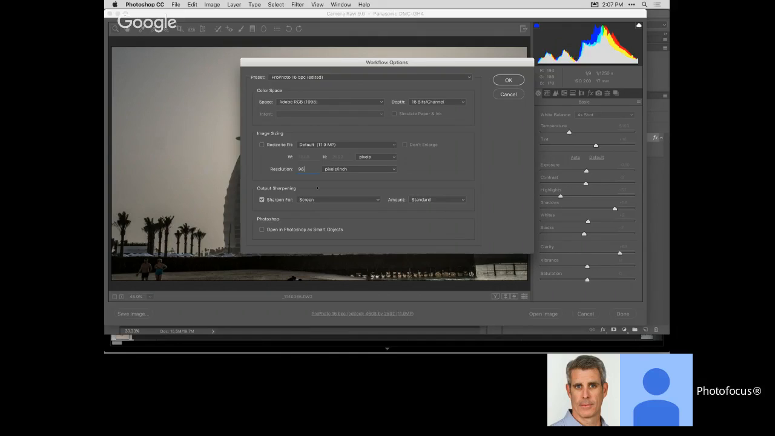And most people either have that option turned off or set for print, and in this case, we're talking about an online portfolio. Now, if you want to sharpen for your traditional print portfolio, then of course set that to glossy or matte paper. One other thing I suggest is the open in Photoshop as a smart object, so you can get back to the raw file if needed.